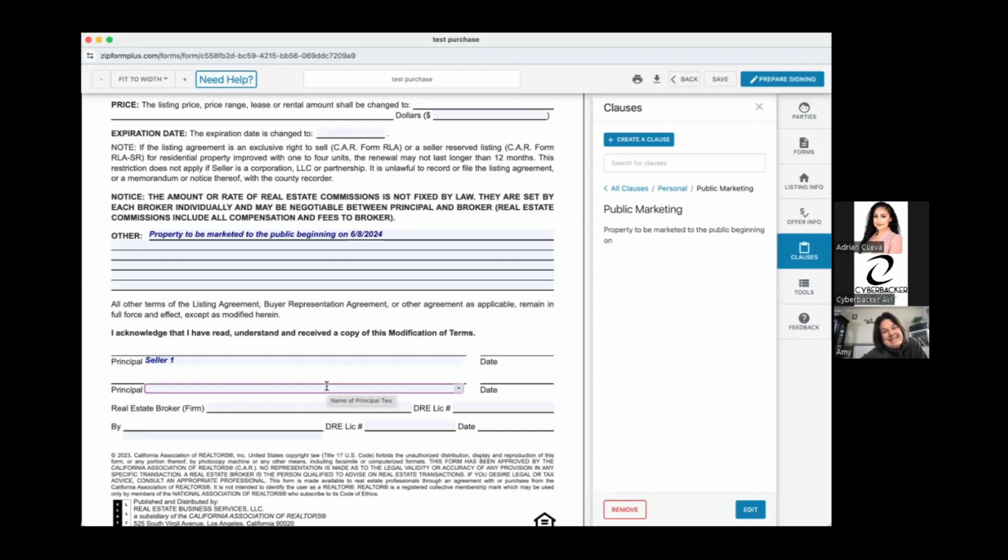Do you have to write that in for a listing agreement? No, absolutely not. If your listing agreement was filled out appropriately and the date was on there, if it's not going in the MLS within 24 hours, you filled out a CELM that had the appropriate date on there, then you do not need to do a modification of terms because you've already got it spelled out.